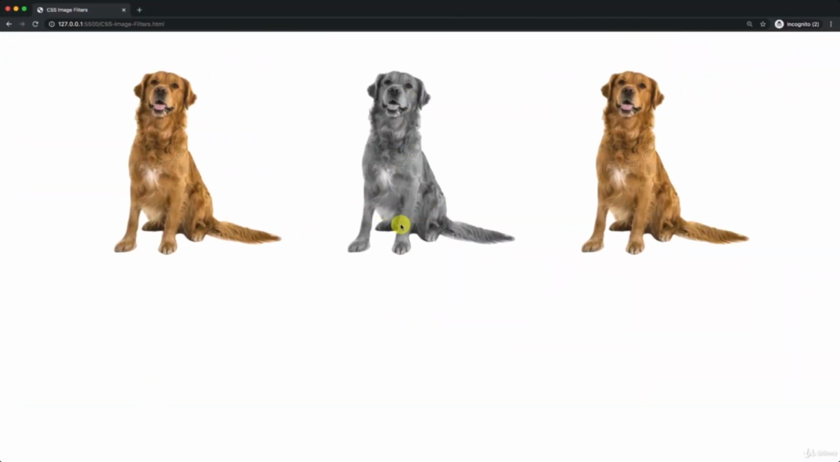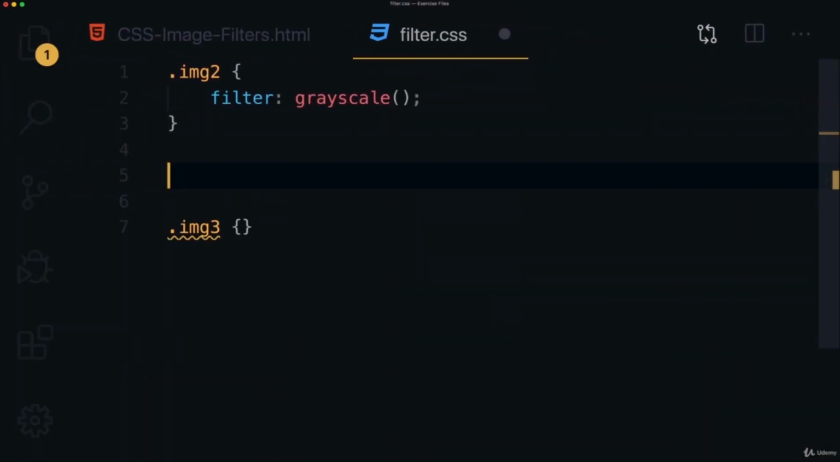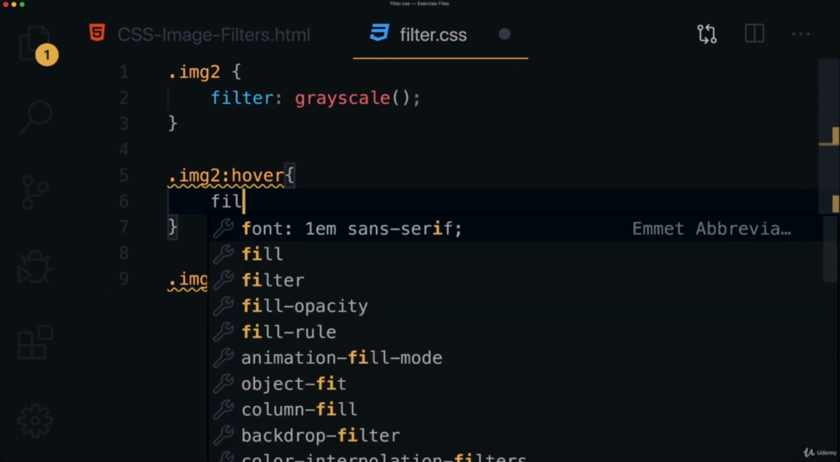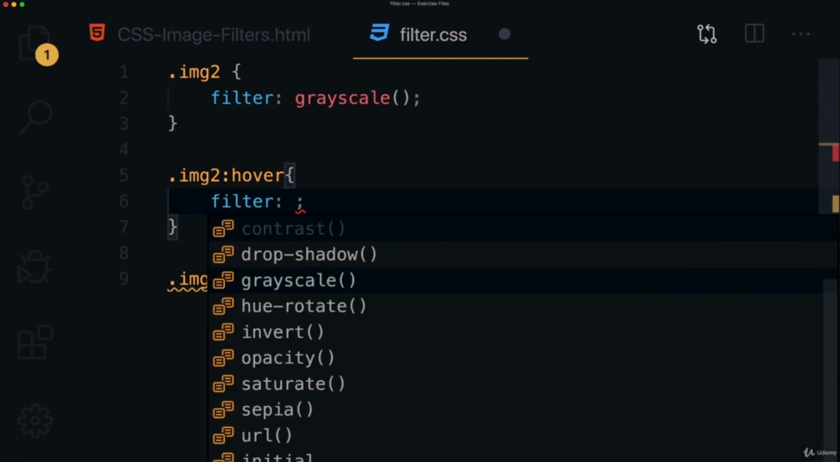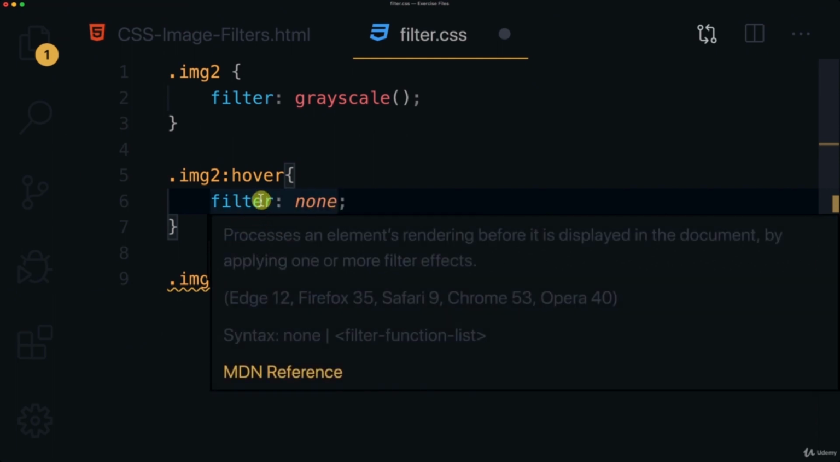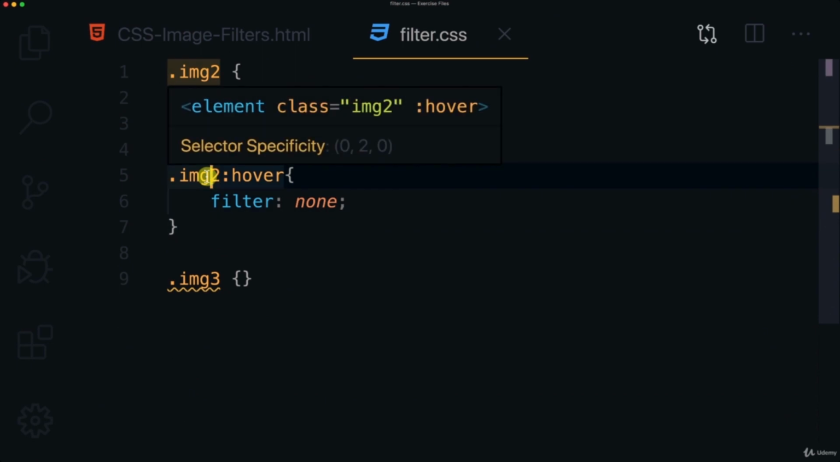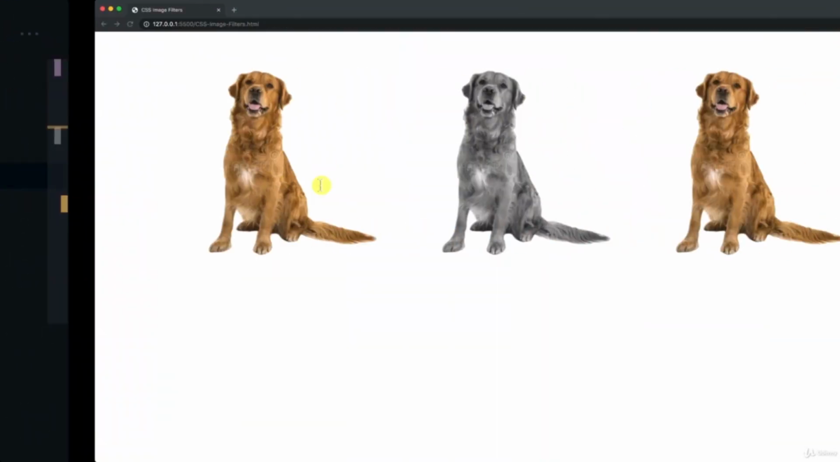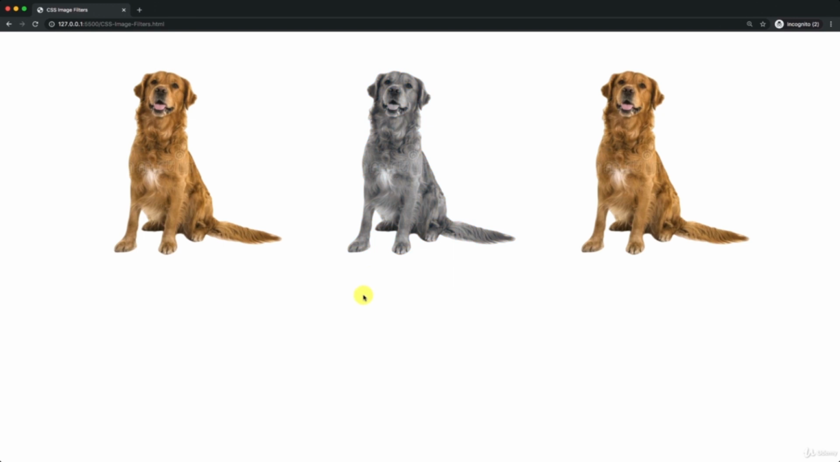What I want here is that when I hover over this image, it reverts back to its original color. So for that, let me target image 2 on hover, and when I hover on this image, I want the filter to be none. Yes, you can pass this none value to the filter property. This is going to remove any filter the image has on hover. So if I go here, you see if I hover over this one, it gets rid of that filter. You see it's returning back to its original color.